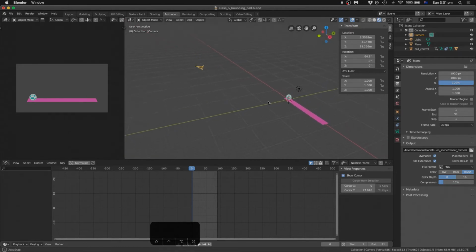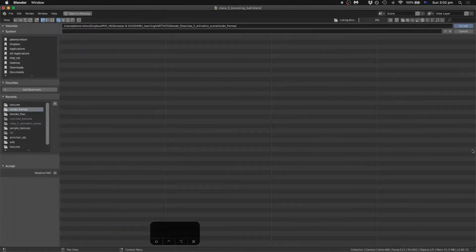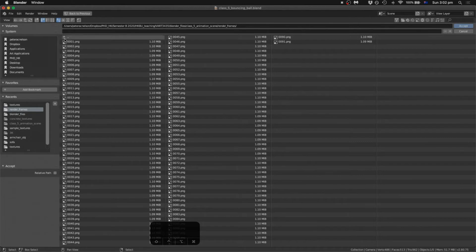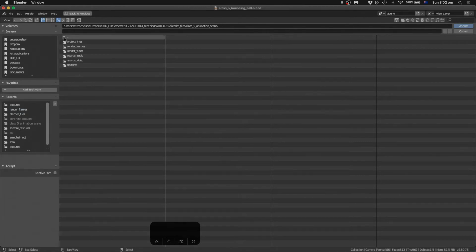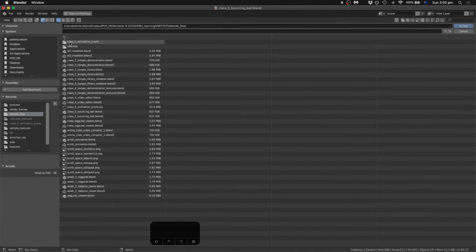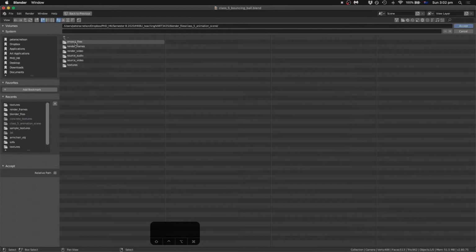Okay, so set the output path here. I've actually already done this once before, but I've made a new folder hierarchy here for my project. So in the class 5 animation scene, I've made all of these folders that tell me where I should store all of my digital equipment, if you will.